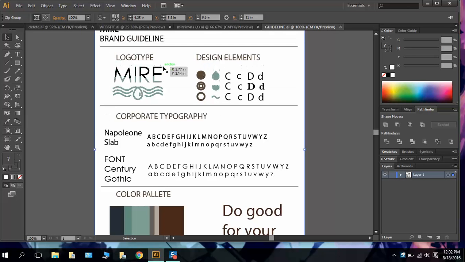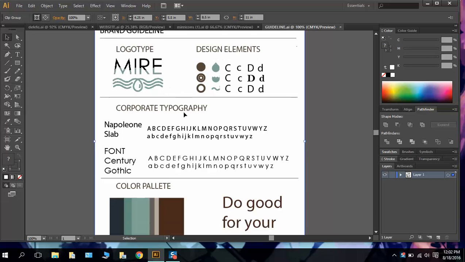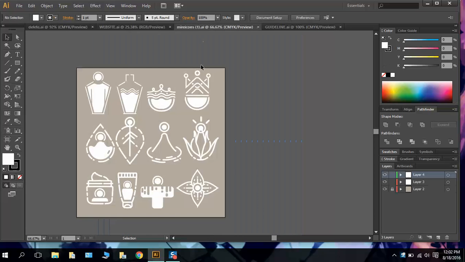The company's called Meyer. It's a skincare program. It focuses more on individuality and simplicity. Since the company is mostly based on customizability, I made a logo, a bunch of symbols, and little icon sets that you could use for the different types of things for the actual brand.